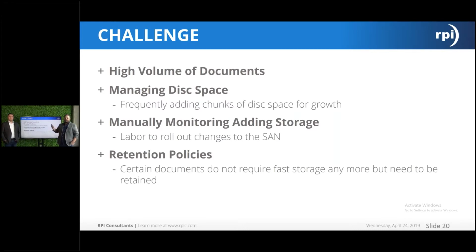Additionally, that actually costs somebody's time to monitor and manage, and the labor to actually roll out changes to the SAN to accommodate Perceptive's disk space growth. On top of that, we have retention policies. If anybody's set up a retention policy in Perceptive Content, you know that it seems not complicated, but at the end of the day, when you're actually testing it, it can be pretty frustrating.